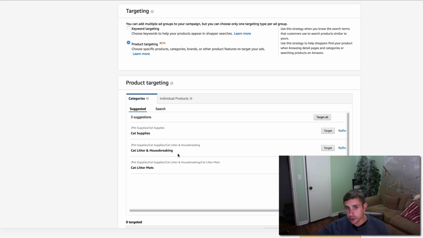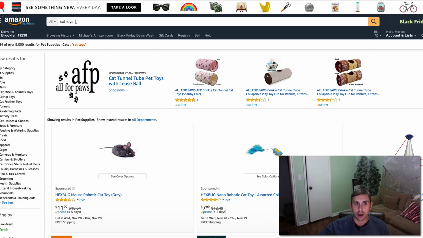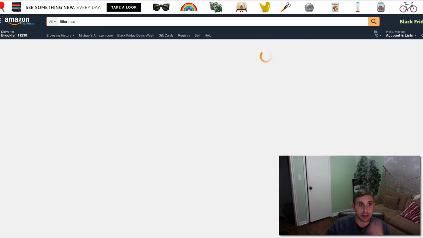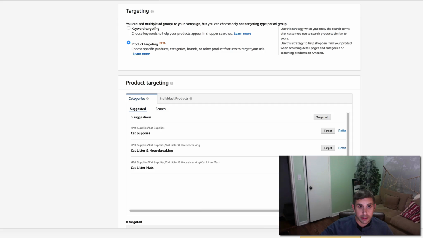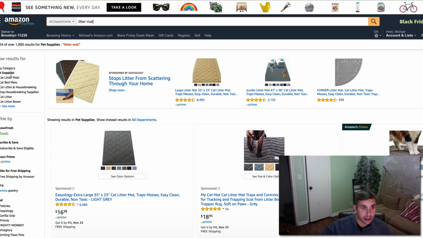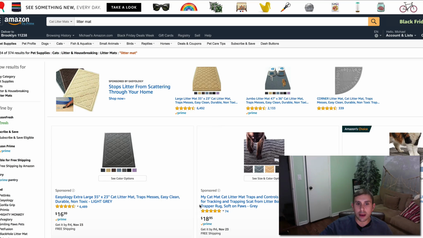So what this means is if you target these 3 different categories, and let's say somebody types in litter mats as an example, just to make it more precise. If you type in litter mat, now we're looking at all departments. Now let's say somebody says, I want to be more precise. Let me look into this category. Well, the cat litter mat category is right over here. So if somebody goes into the cat litter mat category, now the sponsored ad will show up because we are targeting this category. See, we're in the cat litter mat category, and now our ad can show up over here.